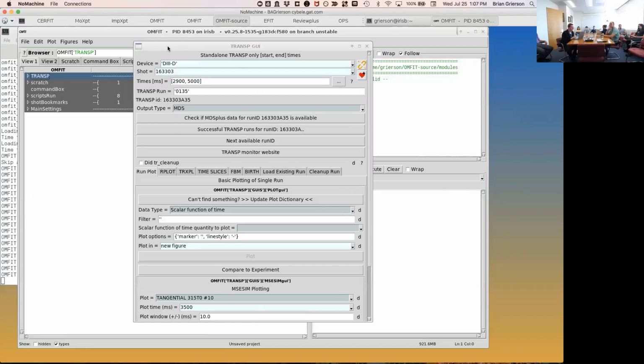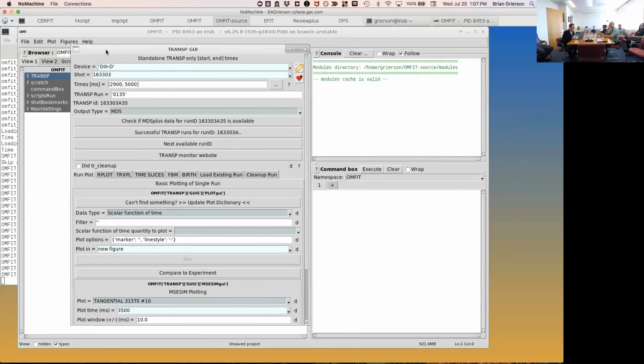And so there's a number of fields here for the user to enter, such as device, which here is D3D. You enter the shot number. Here is a D3D daily reference shot. And for TRANSP as a standalone physics module, you only need to enter the start time and the end time, as it says up here at the top. And then you'll need to enter a TRANSP run ID, which is a letter followed by a 2-digit number. And I will first show you an analysis run, A35, which is one I did some time ago.